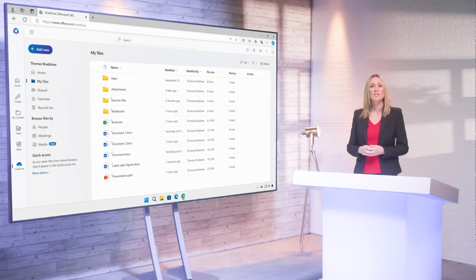That's a lot of features to get your head around, but don't worry, as over the next few minutes you're going to explore each one and find out how they work. To start, here's a look at the document sharing feature.